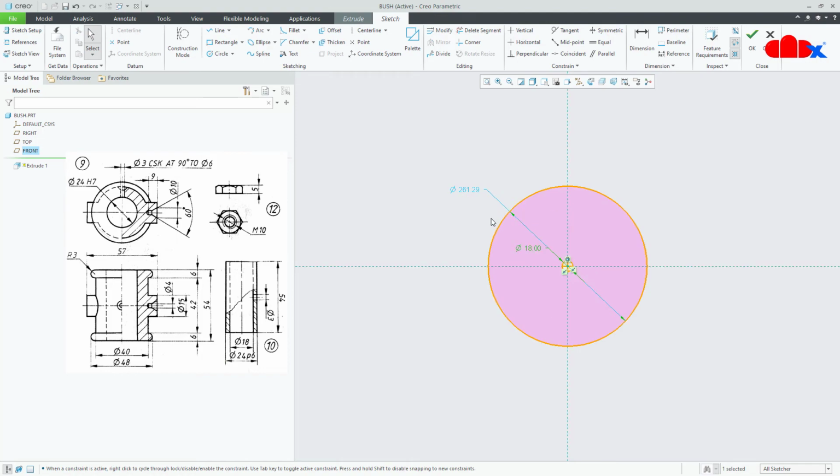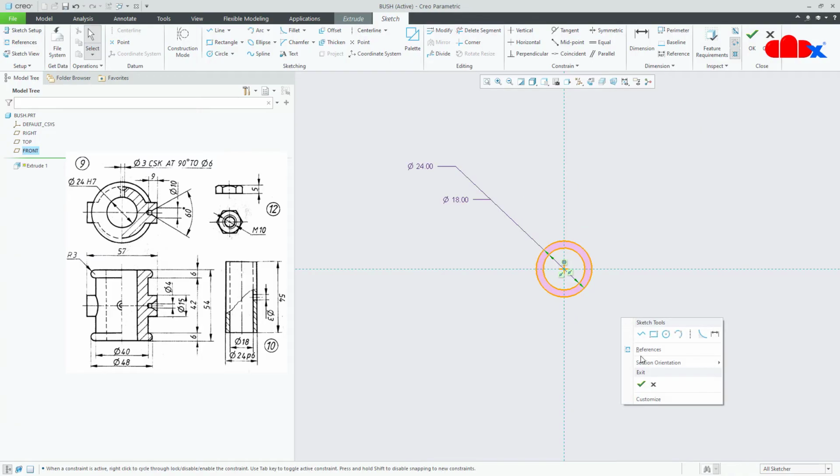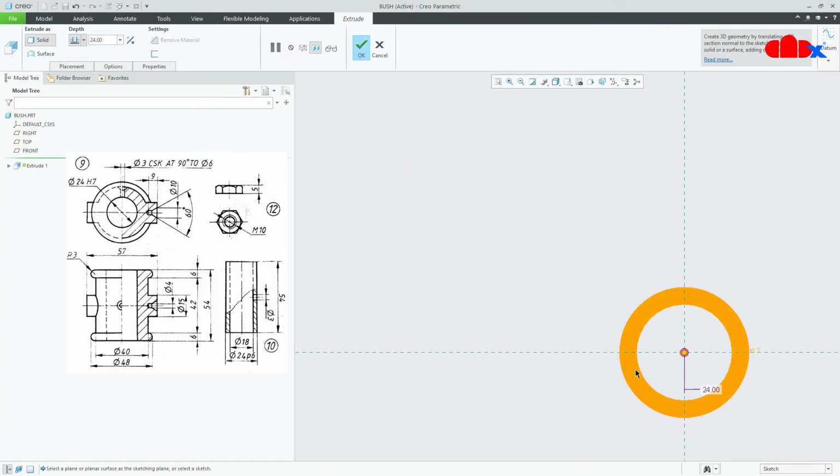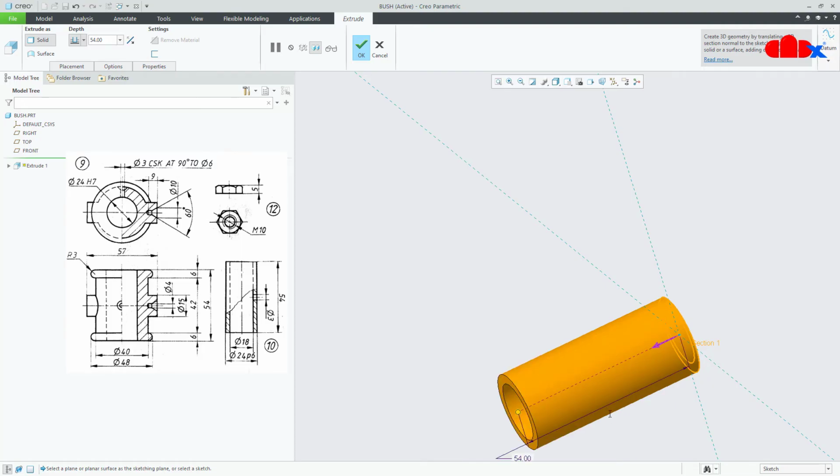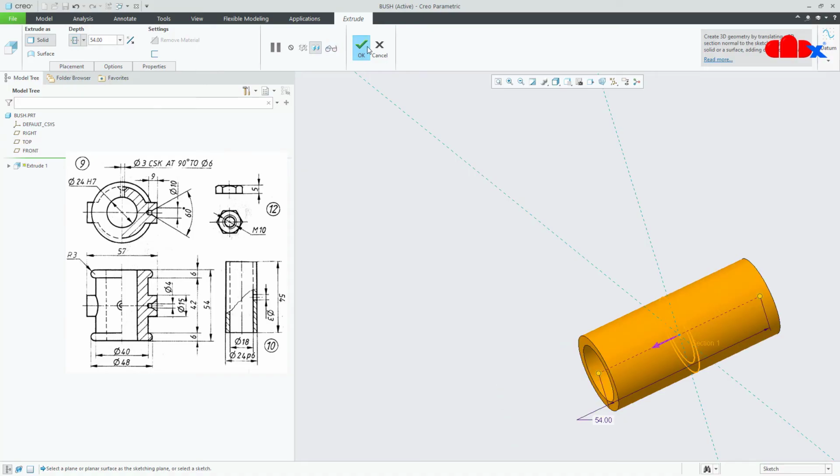This is dia 18 and this is dia 24. Say OK. This is 54 and make it symmetric. Say OK.